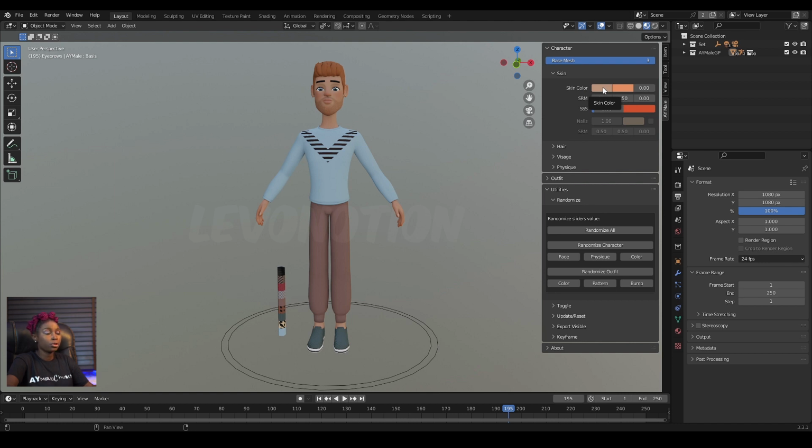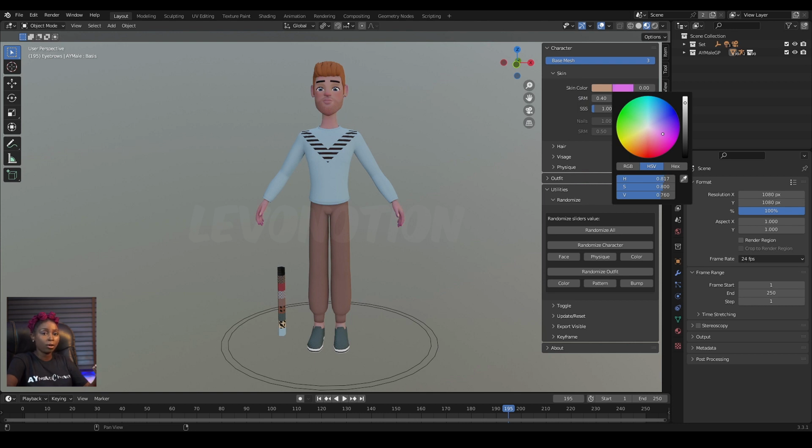So this first one is your skin color. When I click and move around, I can change the main skin tone of my character. I can just use backspace to reset it back. The second one is the under skin color. This is the color underneath the character skin.